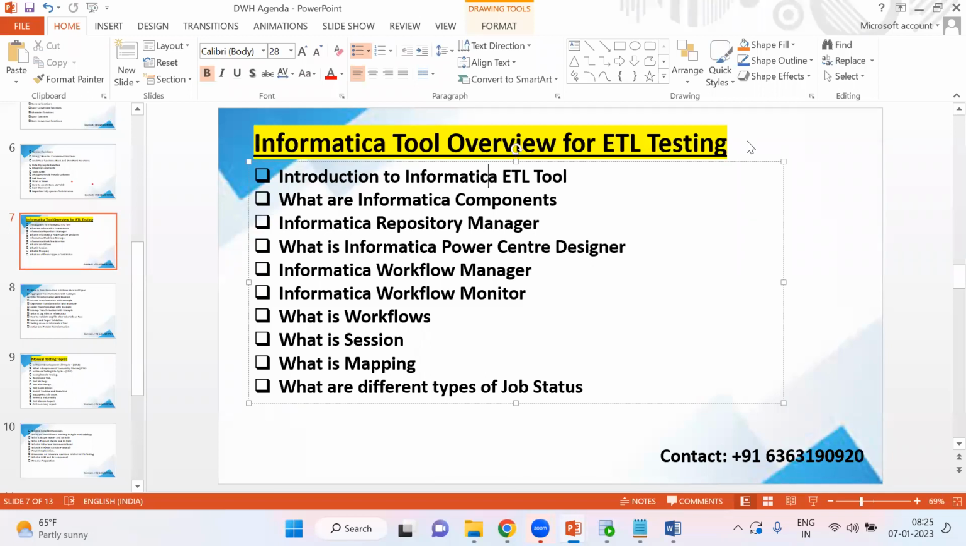How you're going to capture the test result, how you're going to validate the data, what the different types of scenarios will be, how you're going to run the workflows, and if it fails, then how you're going to rectify it. So these are the things we are going to discuss as a part of the Informatica tool, and it will be a very important session. You are going to learn your full ETL testing in this Informatica session.